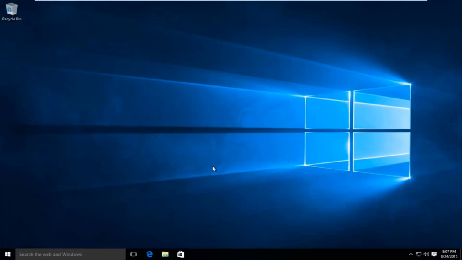Today I will be performing a factory reset of a Windows 10 computer. If you're having problems with your Windows 10 computer and you want to perform a clean install of Windows 10, maybe get rid of some unnecessary programs, or perhaps you just upgraded from Windows 7 or Windows 8 and you're looking to just start off fresh with Windows 10, I'm going to show you how to do that.